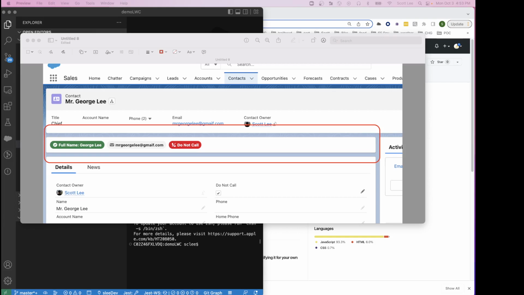Hi, the purpose of this video is to demonstrate this Lightning Web component that I've developed called Badge Panel, the thing in the red border here. Its main purpose, the Lightning Web component or LWC, is to bring attention to fields of a record that a user is on. For example, I've got a contact open here, Mr. George Lee, and straight away you can see at the top, before even going to the details, their name, email address, and the fact that they've clicked do not call on here on a checkbox, and colors and icons.